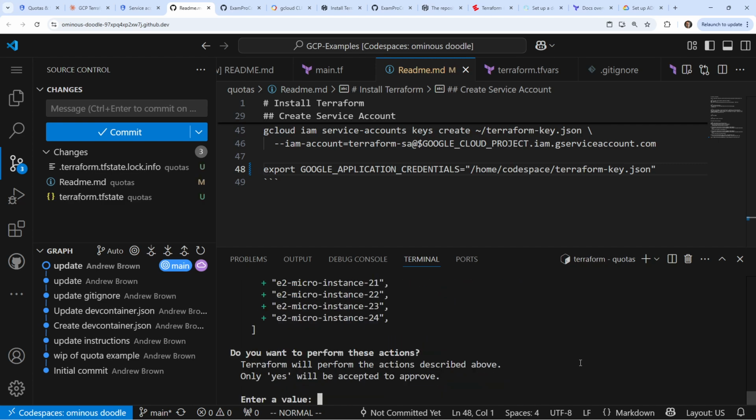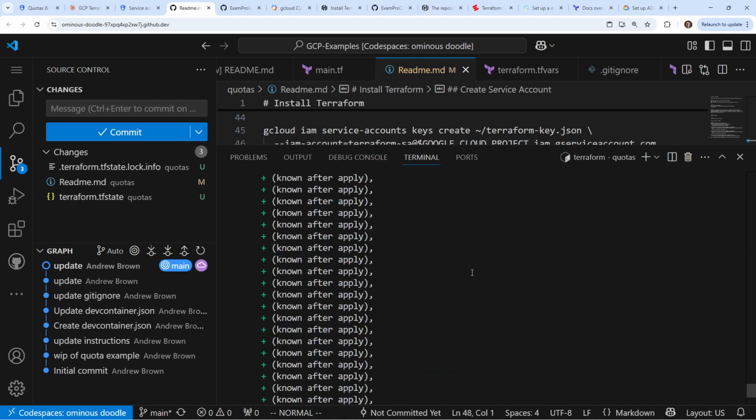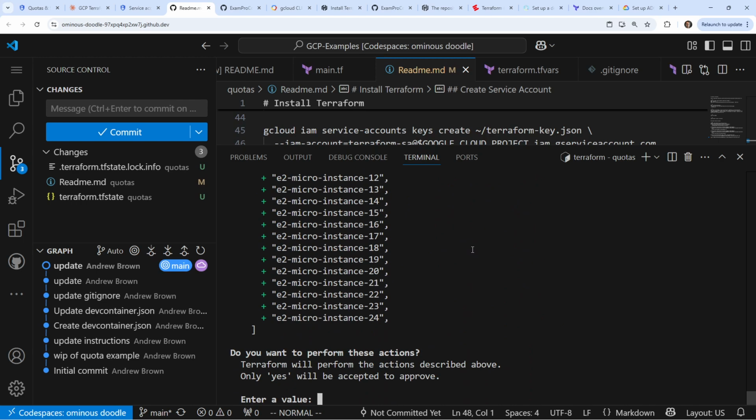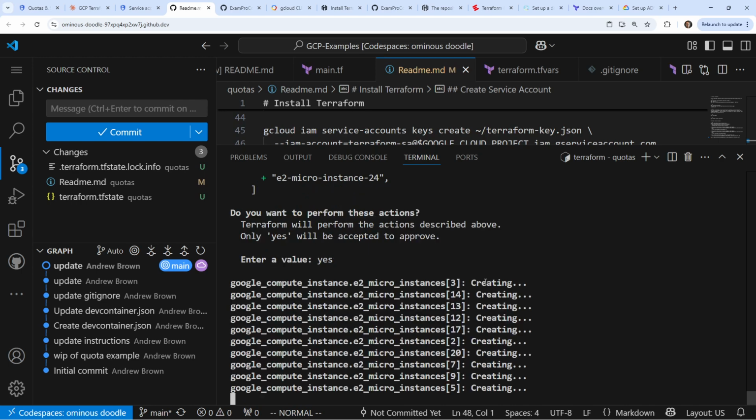We'll go ahead and hit enter here. And so now it's saying, okay, yeah, we're going to set this up and these are all the instances that we're going to make. All right. And where are they going to deploy this? 24. So again, if you're not comfortable deploying 24, that's totally fine. I'm comfortable doing this. And the reason I'm doing this is because I want to see us hit that quota limit. All that roundabout stuff to do that, eh?